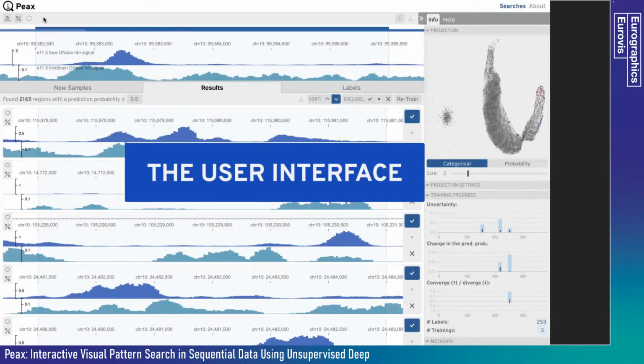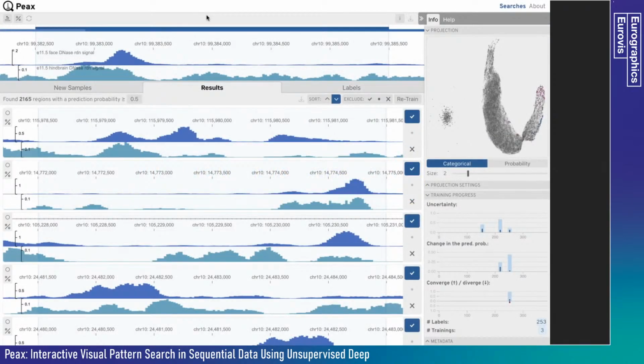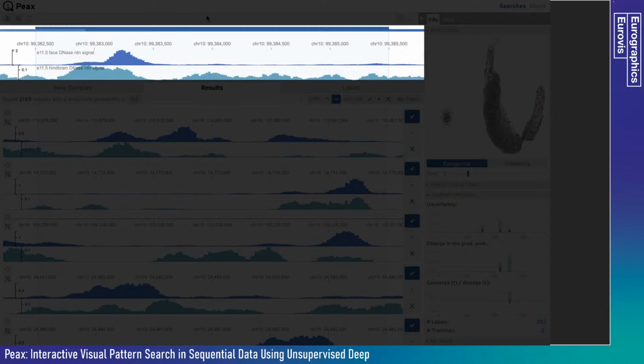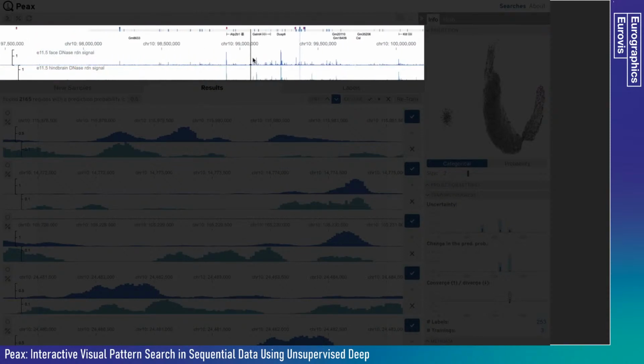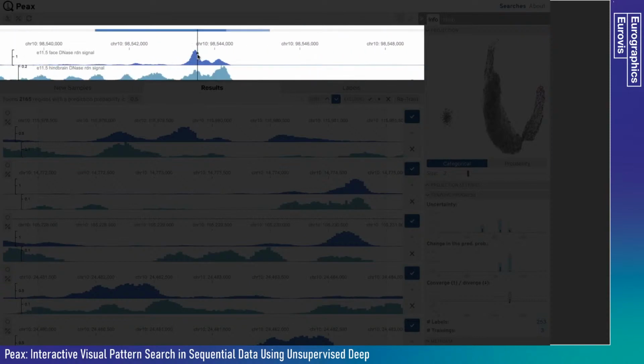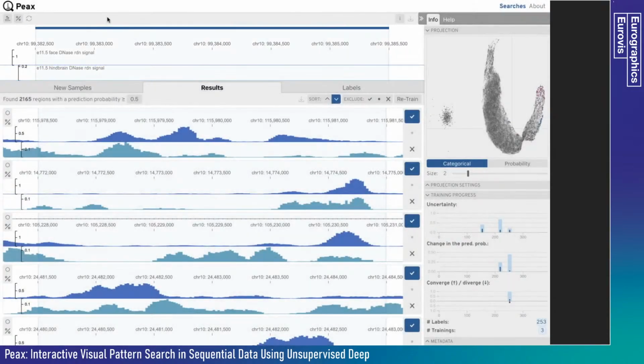Now let's take a look at the user interface to see how all these aspects play together. The interface of Peaks consists of four main components. At the top is the query view, which shows the region defining our search query. The view is pan and zoomable to allow free exploration of the entire dataset.